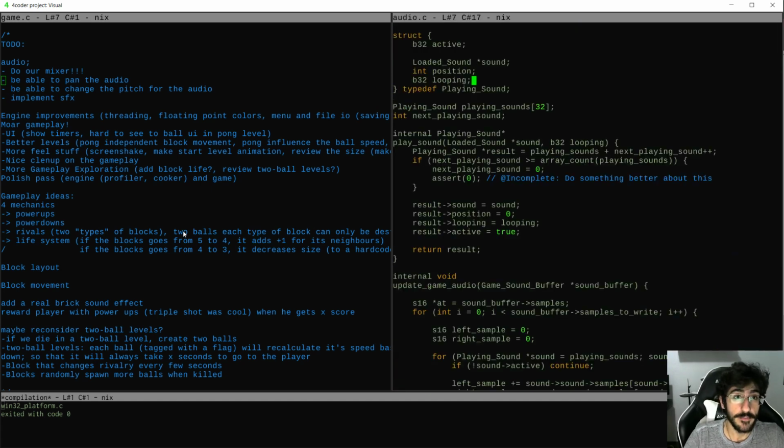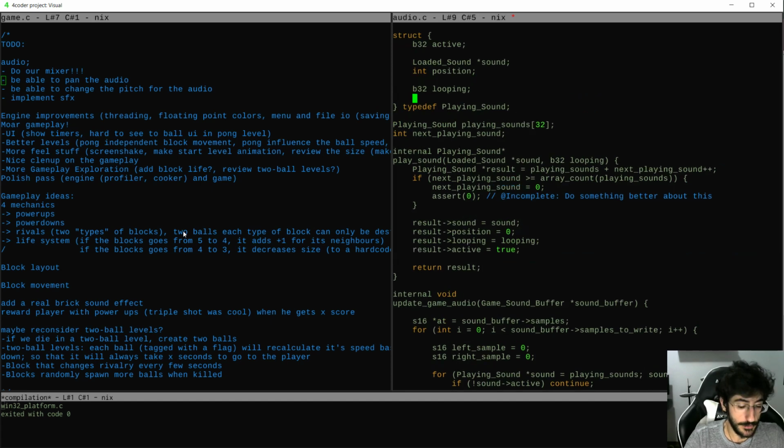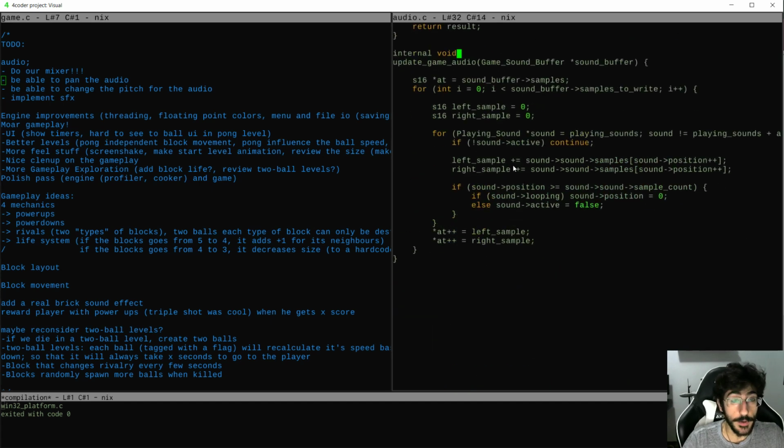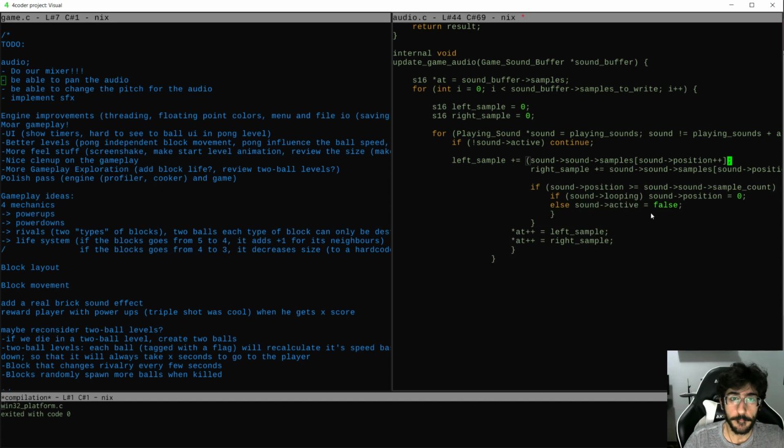Let's do pan, which goes from 0 to -1. So pan goes from 0 to -1. And then here, all we need to do, from the left sample, is to multiply this by the sound pan. Well, the left sound, if it's -1, should be 100% on the left.